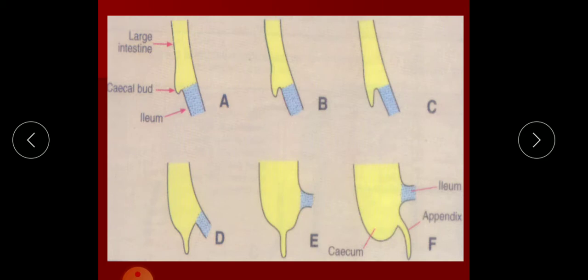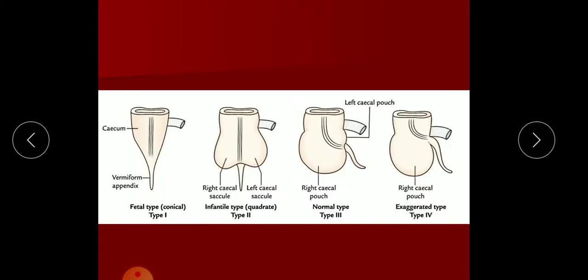So look at that. This is the caecal bud that you find developing from the post-arterial segment, and then look at that, the caecal bud is increasing in length, and then you find this proximal part of the caecal bud becomes the caecum, and the distal part becomes the appendix. Now you find some changes occurring in the shape of the caecum and appendix. Initially you find it as conical.